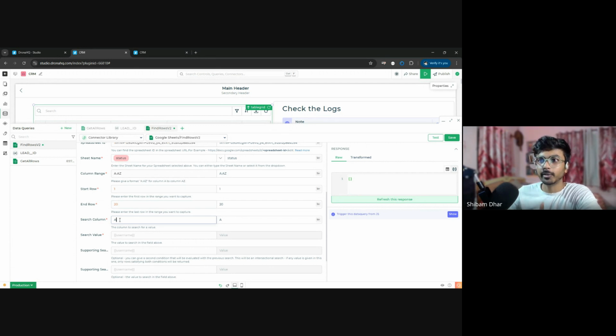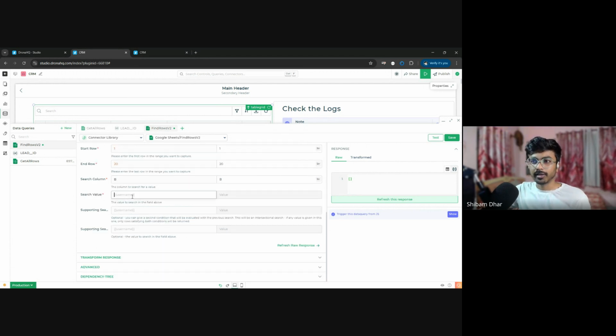Now my sheet particularly has the lead ID in the second column. Now second column represented by B. Remember earlier how I told you that we will be also using this ABCD categorization for the header part. So this is what actually I'm doing. Now the search value, what it would be? Yes, correct. It would be nothing else than lead ID.